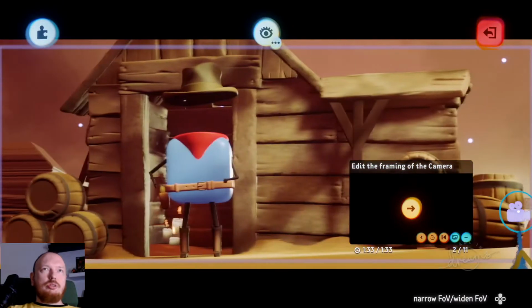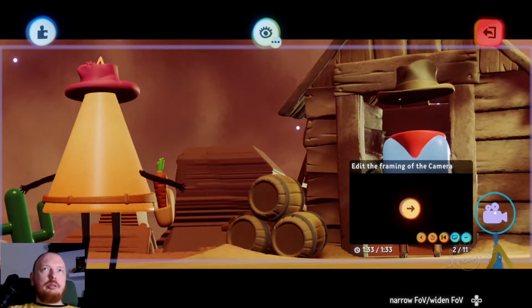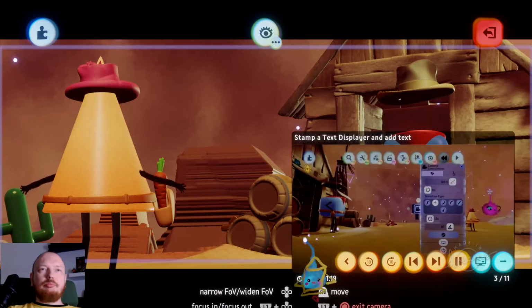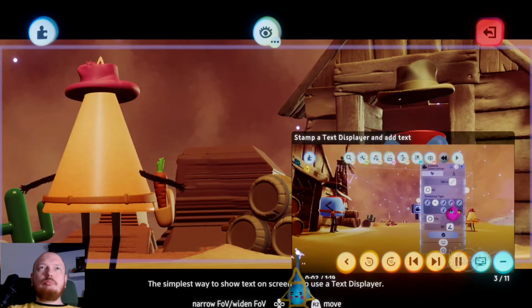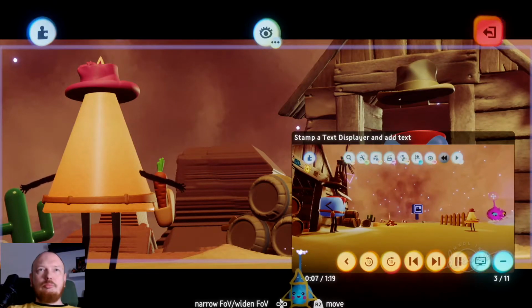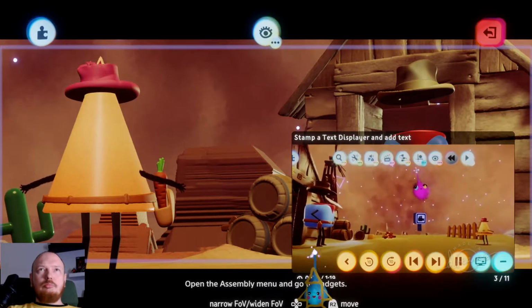I would love to see this kind of animation here, but let's leave it this way. The simplest way to show text on screen is to use a text displayer. Open the assembly menu and go to gadgets.